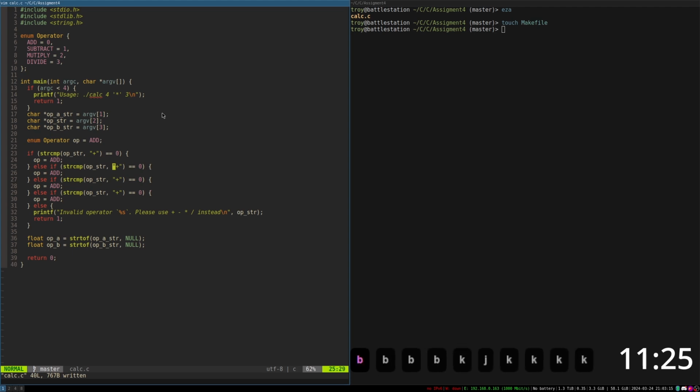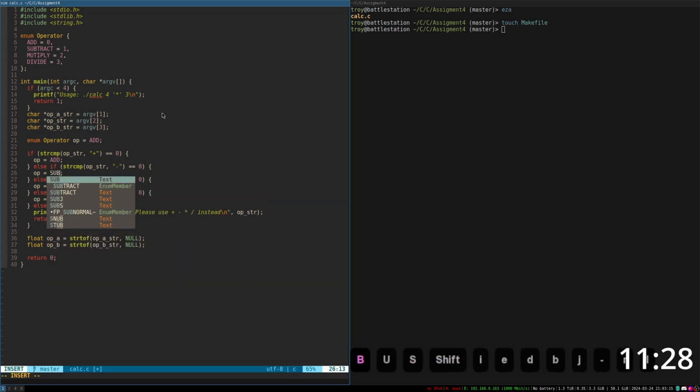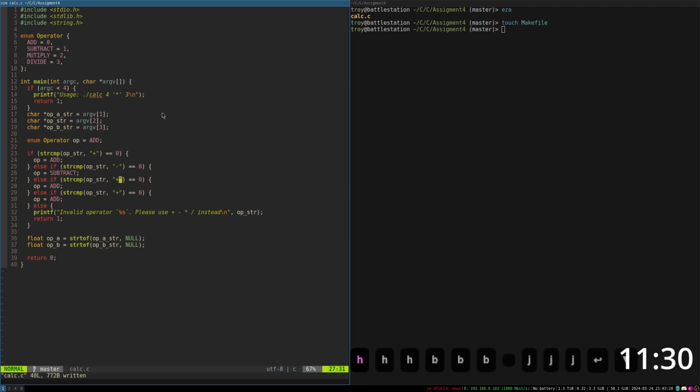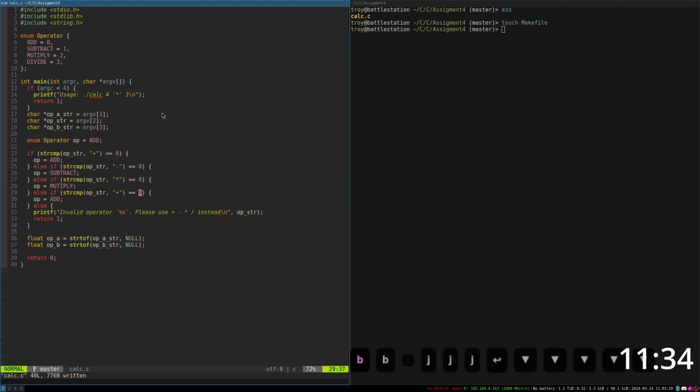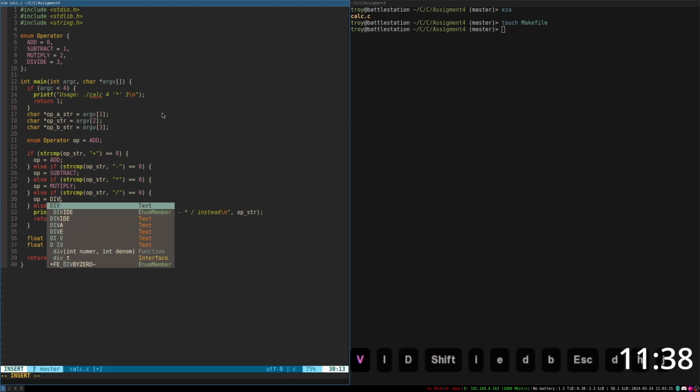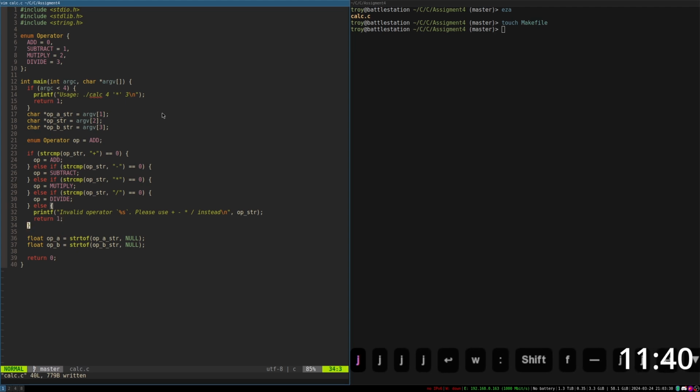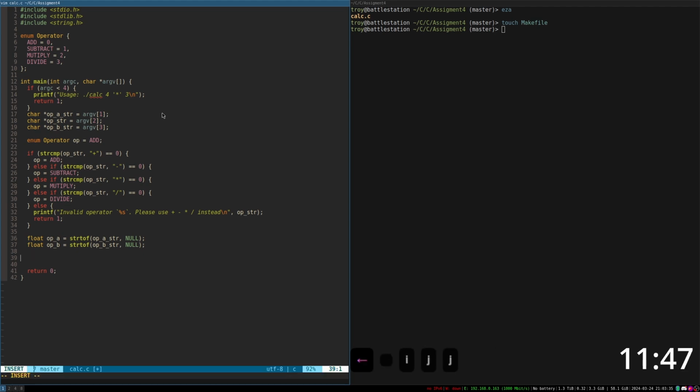Okay, and then we'll fix these guys up here, right? So this is minus. This is going to be subtract. This is going to be multiply. I suck at spelling. This is divide. Okay, so that's everything handled. We're parsing the floats. Then we can actually do a switch here now because we're not comparing strings. We're going to switch on op.